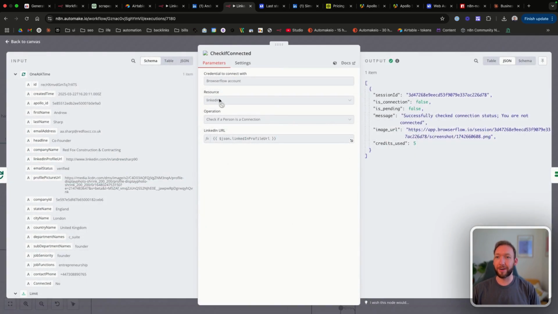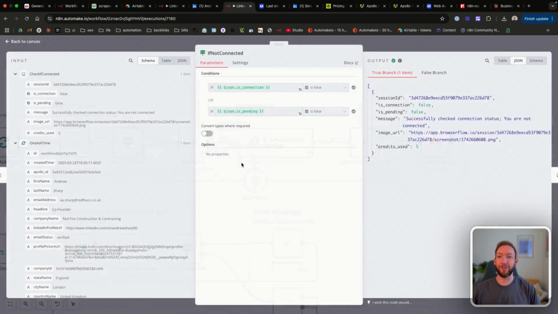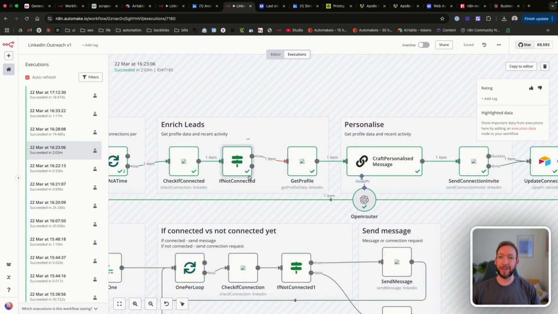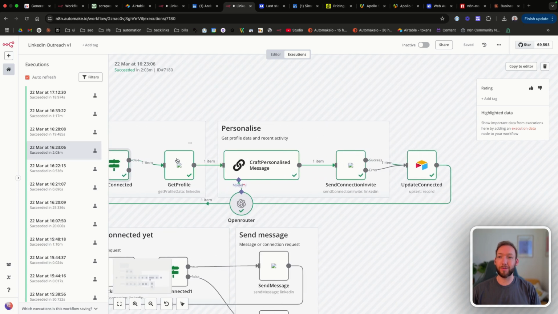So we're going to check if they're connected. So we're going to use the browser flow operation of check if a person is connected, and we are passing through the LinkedIn profile URL that we've dragged and dropped in there. Now, if we're not connected to them, then we would continue. If we're already connected or there's a pending connection, and you can see in this case there was no connection and there was no pending connection, then we're just going to not take any action. But if we're not connected, then what we want to do is grab their profile.